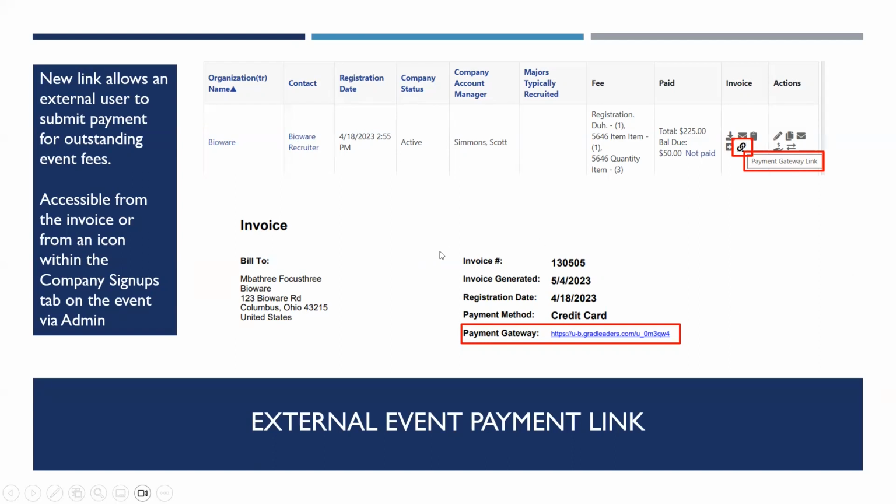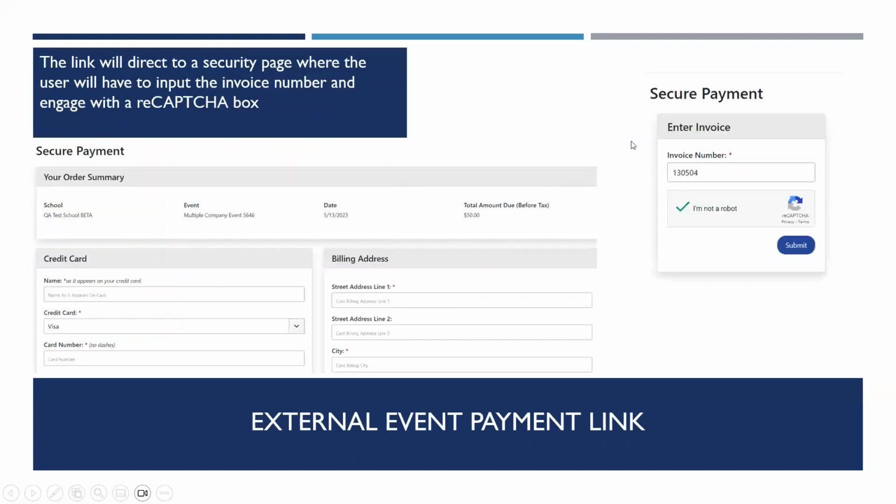also on the invoice. So either you as an admin, if you look at the invoice, or the employer gets their invoice, the link is generated there as well. And so what that does is allows them to click that link. It doesn't prompt them to create an account or log in or anything, but it does prompt them to enter the invoice number and just do a little reCAPTCHA pop up here, just for security reasons, so they're not a bot or anything. But once they do that, then it takes them to the normal cart page that we're used to, right, where they can complete their credit card or payment information and submit payment.